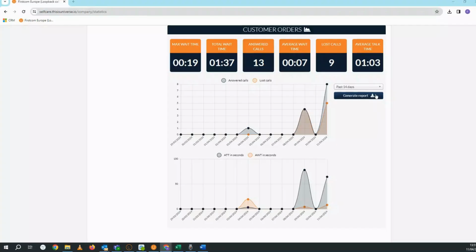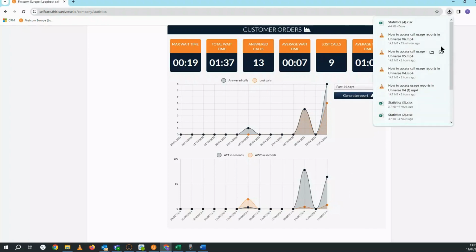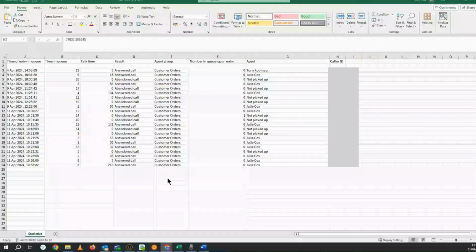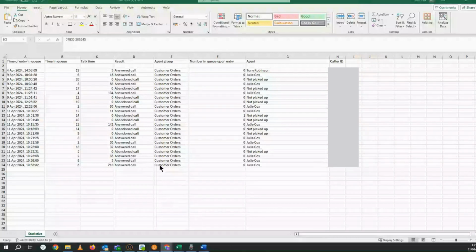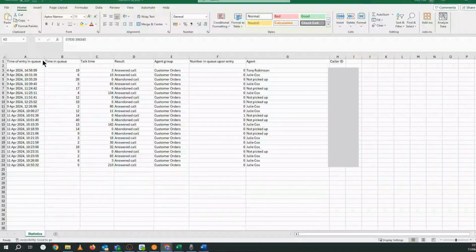And next to the charts you'll see the Generate Reports button. Here you can produce an Excel spreadsheet which will go into your Downloads folder. Here's mine. As you can see, each call is listed for the period. You can see the date and time of entry into the queue, time in the queue in seconds, the talk time in seconds, whether the call was answered or abandoned, the agent group, and the number in the queue that the caller was on entry. This will be 0 if there were no other callers in the queue.